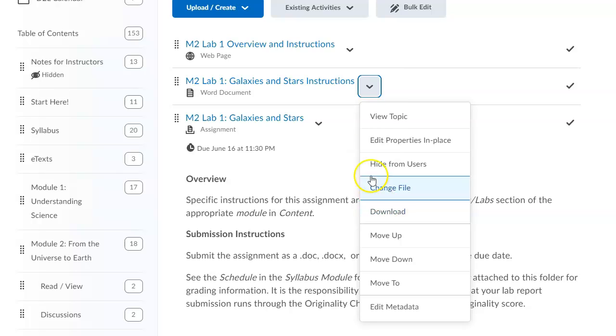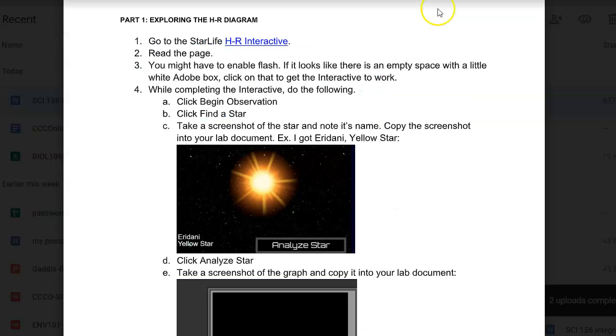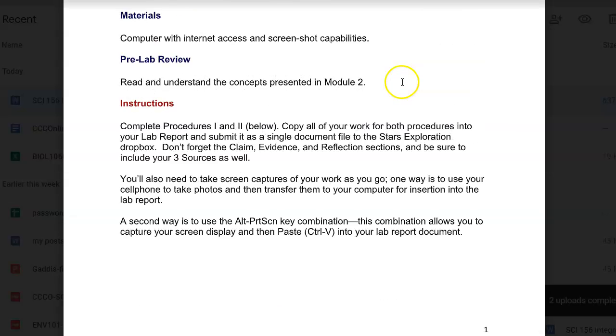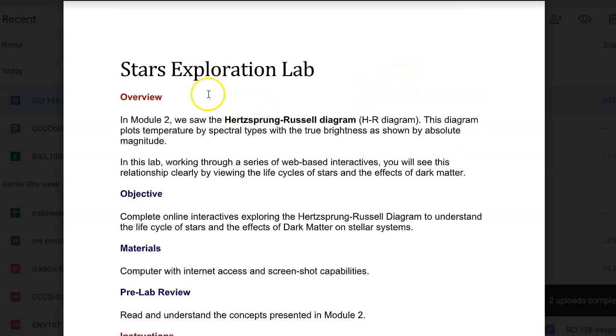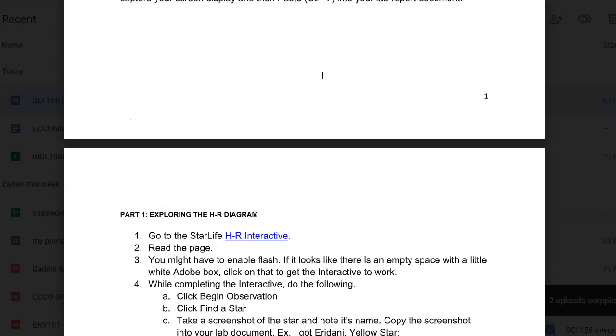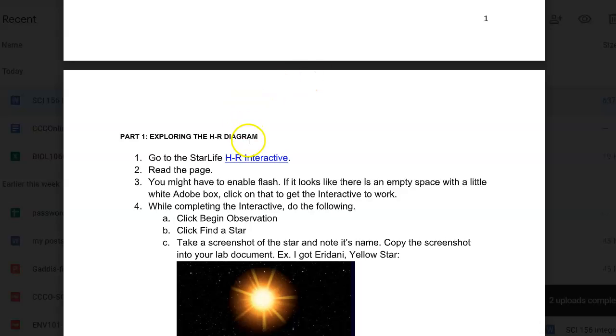Now, if you've already downloaded the file, I've changed it because I found that it wasn't very clear what they wanted you to do. So I wanted to make it clearer. So now you'll find this modified document. Stars exploration does not require a lab kit, so do not delay. Go right ahead and start working on it.